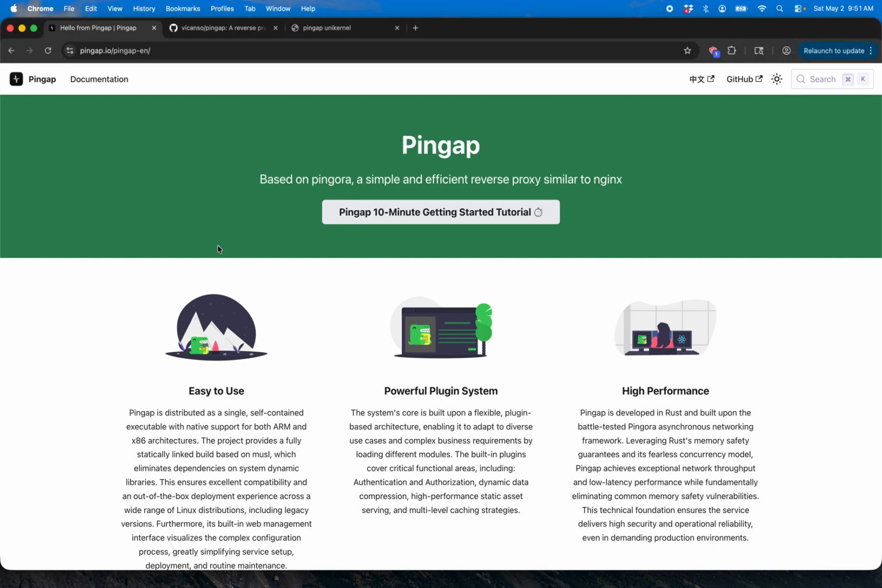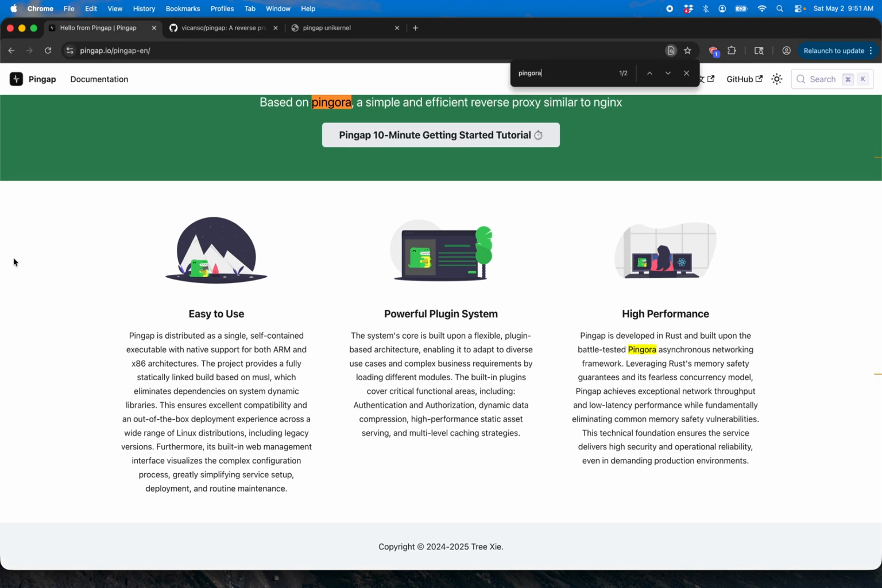All right, so welcome to this week's Unikernel application spotlight. This week we are looking at Pingap. Pingap is a reverse proxy. I guess it uses the Pingora library developed over at Cloudflare.